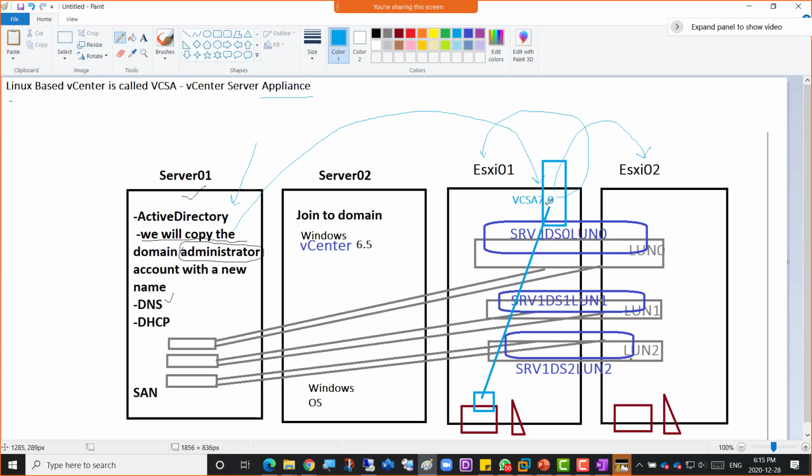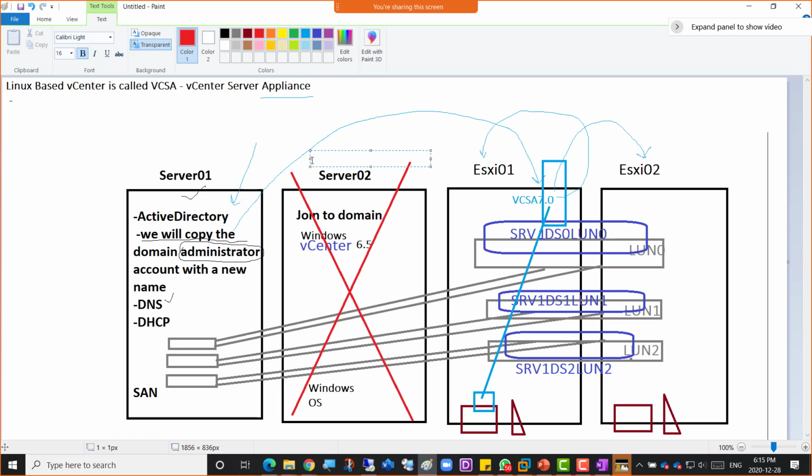And the question is, do we shut down server 2 to increase hypervisor RAM? Yes, we do not need server 2. I was about to mention that as well. What we need, I'm going to tell you, but I'm coming there. So shut down server 2.